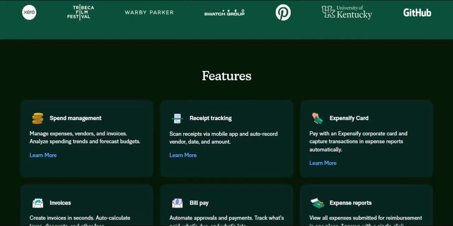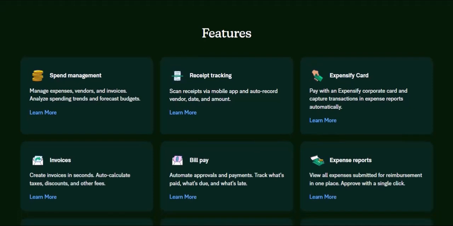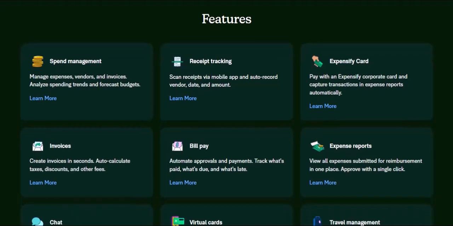4. Credit card integration. Connect your credit cards to Expensify for seamless expense tracking. Every transaction automatically appears in your Expensify account. No more manual entry. Simply review and categorize the expenses as needed. This integration is a lifesaver for frequent travelers and those who use credit cards for most business expenses.